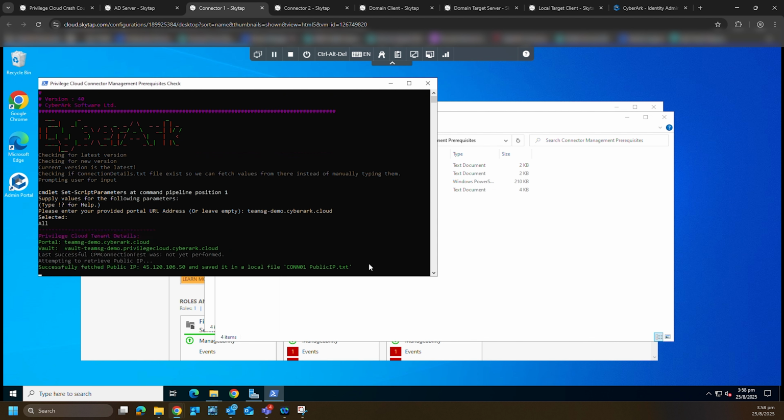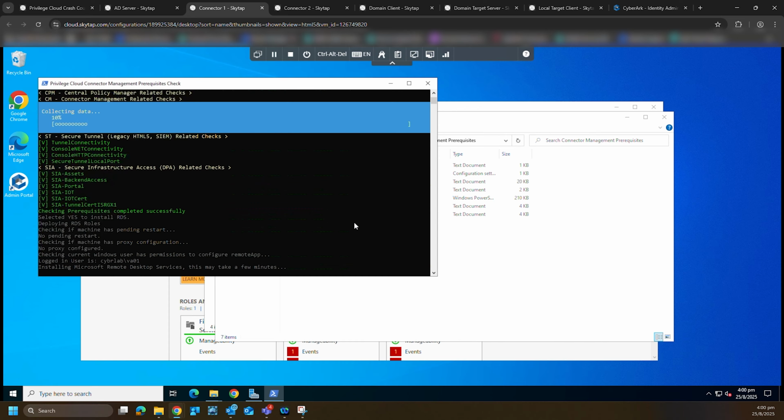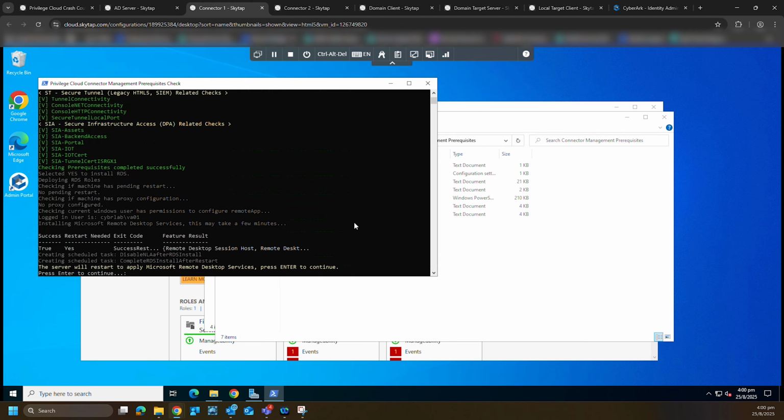If you are installing PSM on the server, you'll be prompted with an option to deploy Remote Desktop Services or RDS. Select Yes if you'd like to deploy RDS now, or No if you prefer to deploy it later. Please note, RDS is required for privilege session management, so it must be installed before proceeding with PSM. During the RDS deployment step, you may see a prompt to press Enter to restart the server.